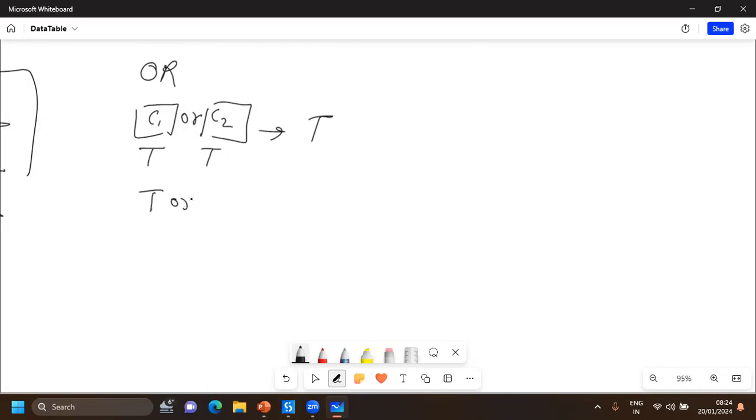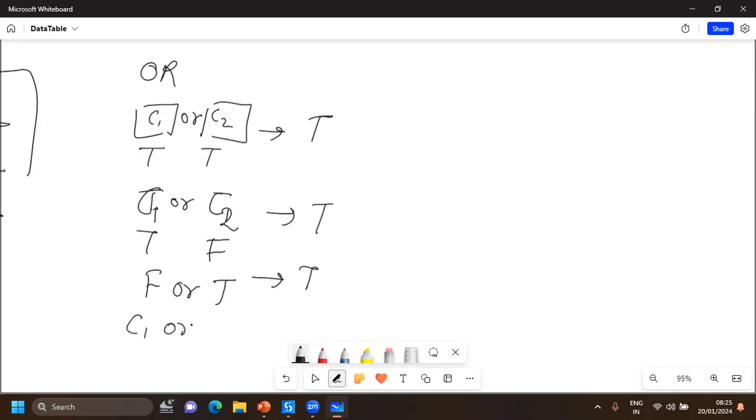If the first condition is true and the second condition is false, again it will give true. If the second condition is true and the first condition is false and you put or, it will give true. If this is true, false, it will give true. Even if one is false, if the other is true, it will give true. The last case is when both the conditions are false, then it will give false.